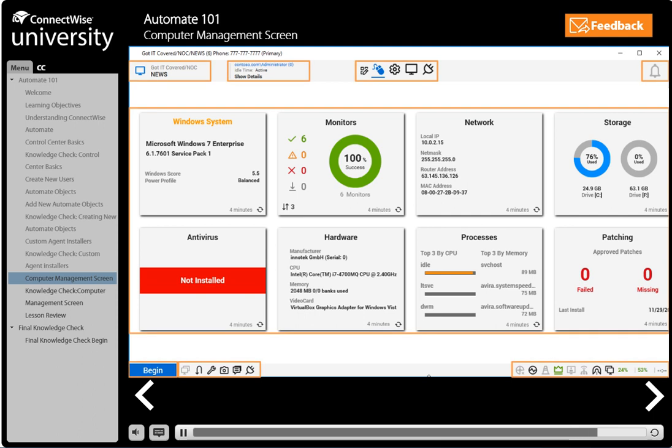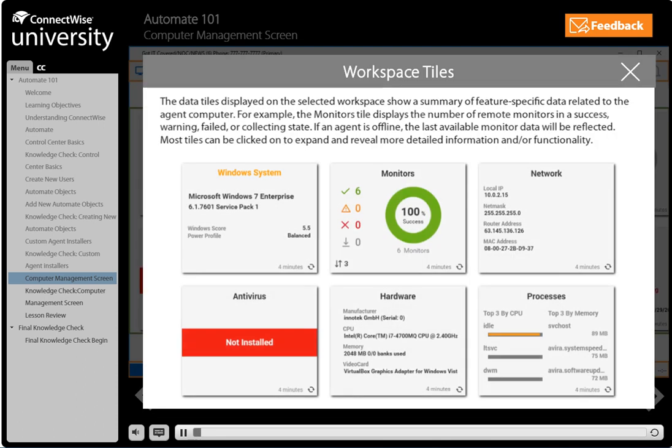The data tiles displayed on the selected workspace show a summary of feature-specific data related to the agent computer. For example, the monitors tile displays the number of remote monitors in a success, warning, failed, or collecting state. If an agent is offline, the last available monitor data will be reflected. Most tiles can be clicked on to expand and reveal more detailed information and/or functionality.